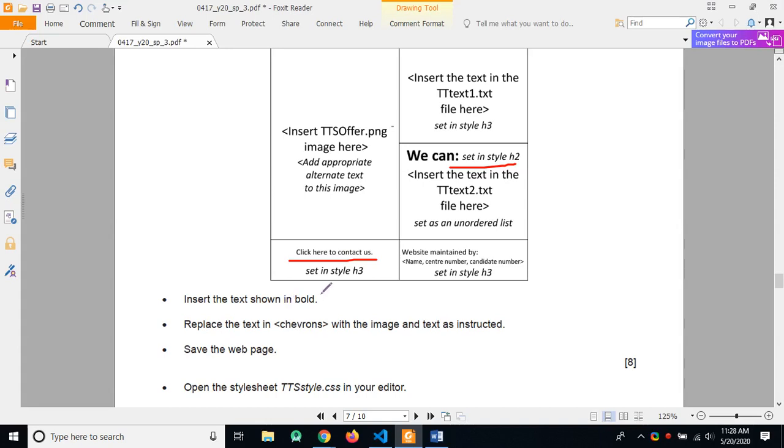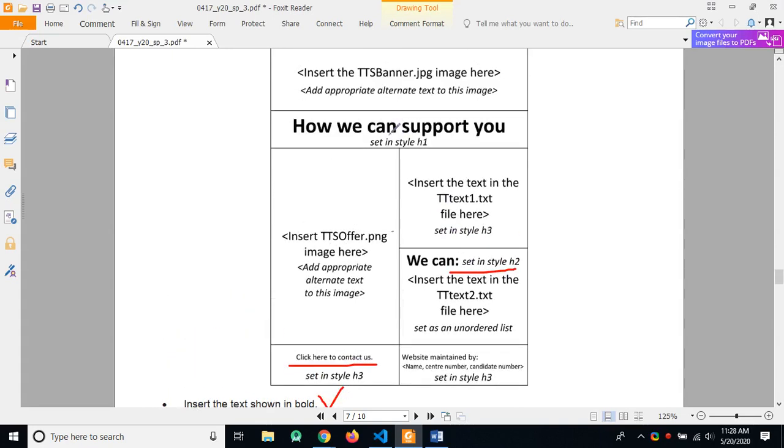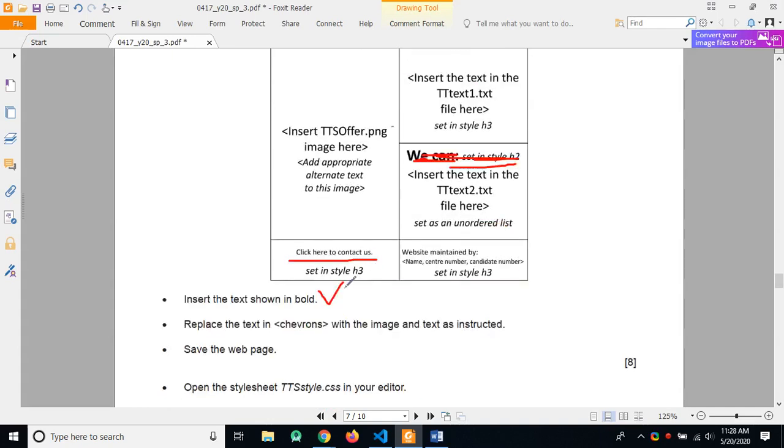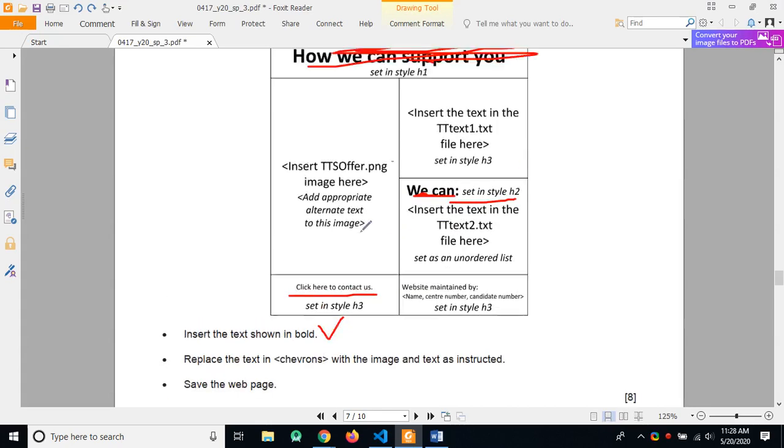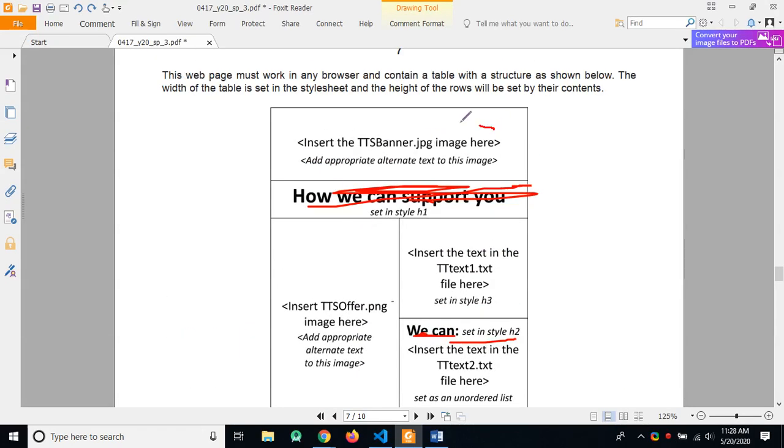Oh, let's go with the instructions, not to mess up things. So insert text shown in bold. Right now we have done it. So this part and this part are done. Then place the text in chevrons. Chevron means this, okay? Or chevron, I don't know. With the image and text as instructed. So it means we have to insert some images and place some alternate text.